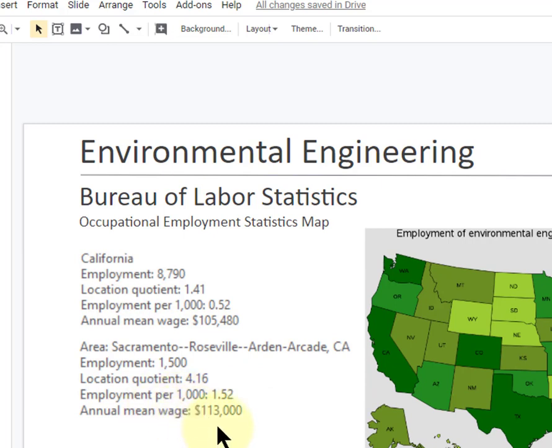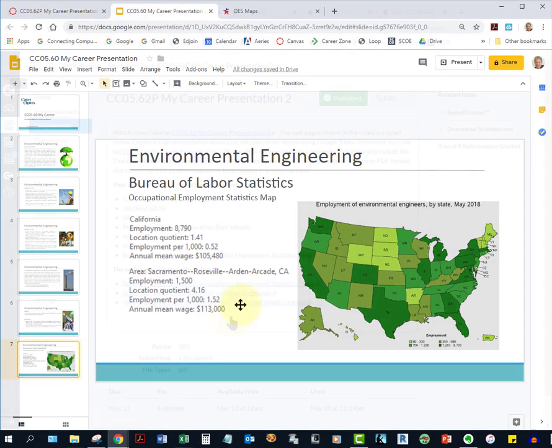So this is the mean annual salary for this area. And you notice that it's larger than the annual mean salary for the total state. So they're more highly compensated here in this area.